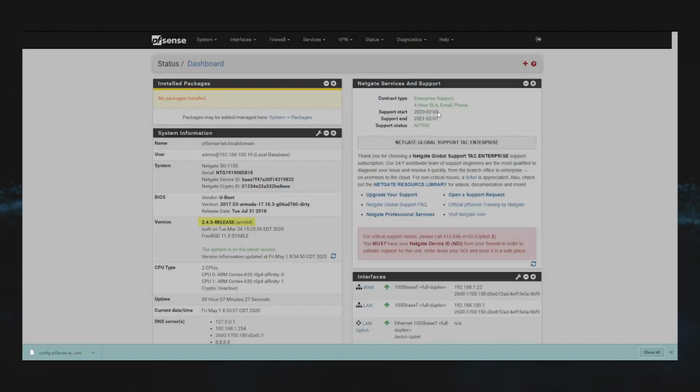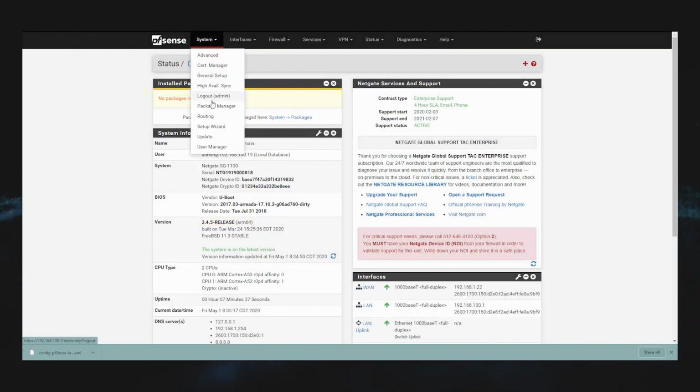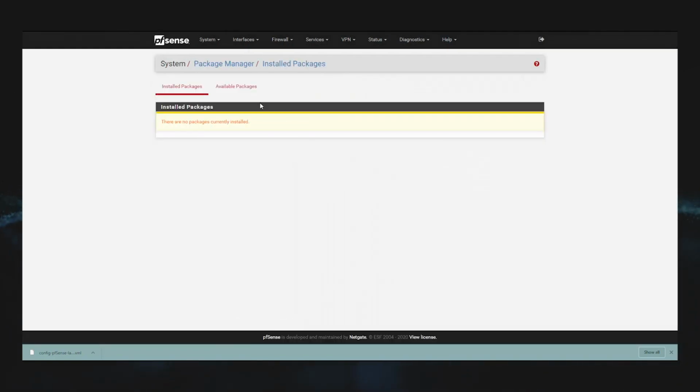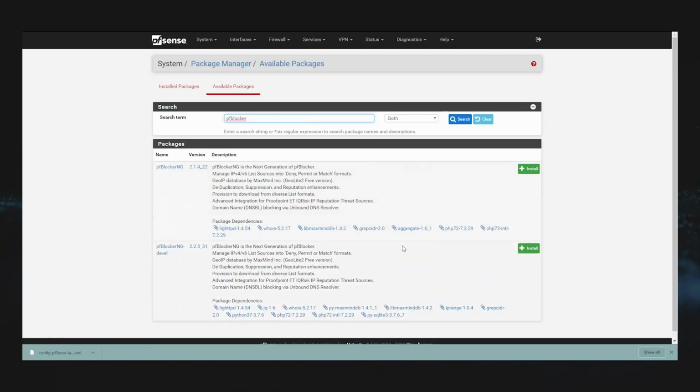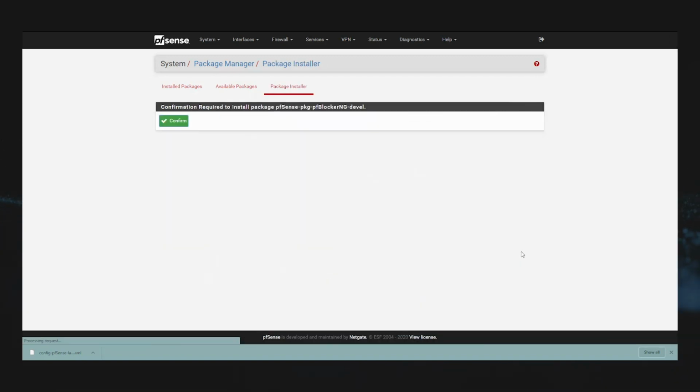Now that we have the current release of pfSense running, we can go ahead and go to the Package Manager and reinstall our packages, which in our case is just pfBlocker. Since we made sure to select the option to keep the current configuration before our update, once we have pfBlocker installed, we'll go into the settings and we'll see that everything is just how it was before the upgrade and there's nothing else for us to configure.